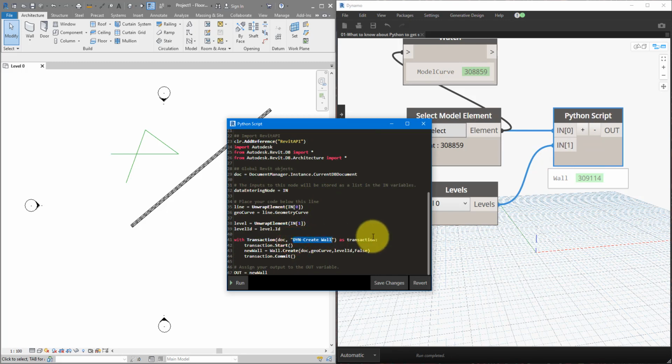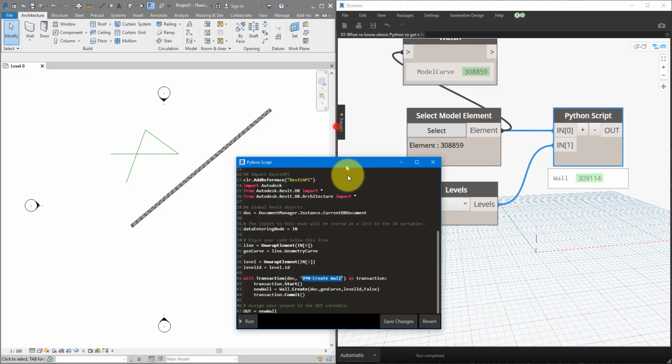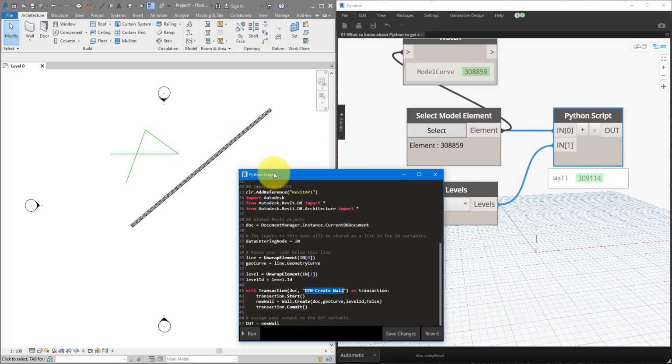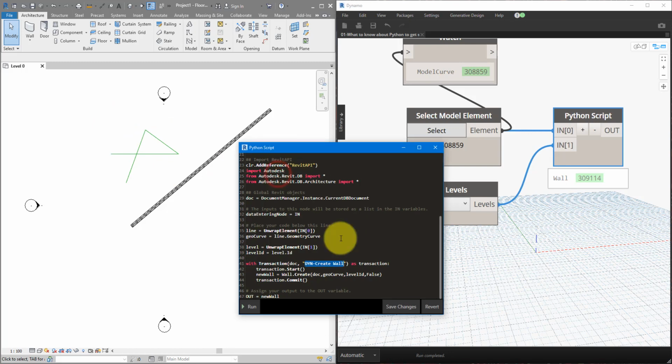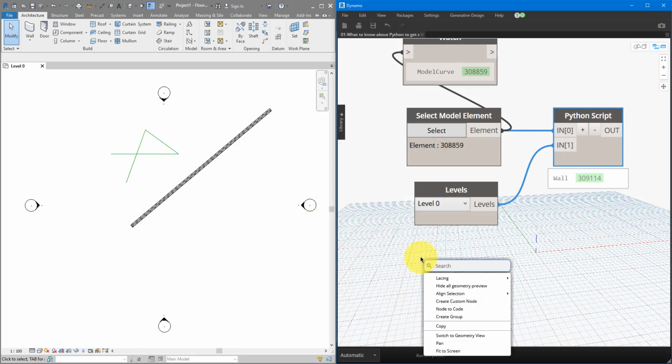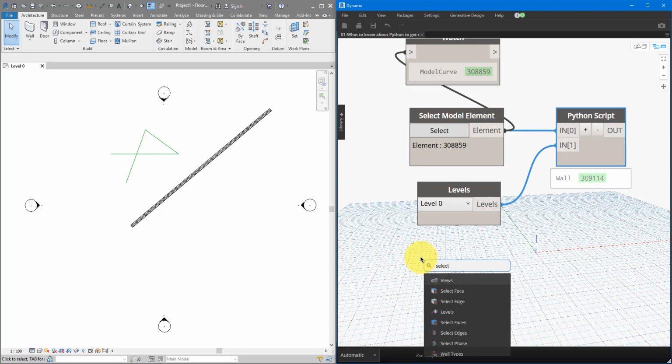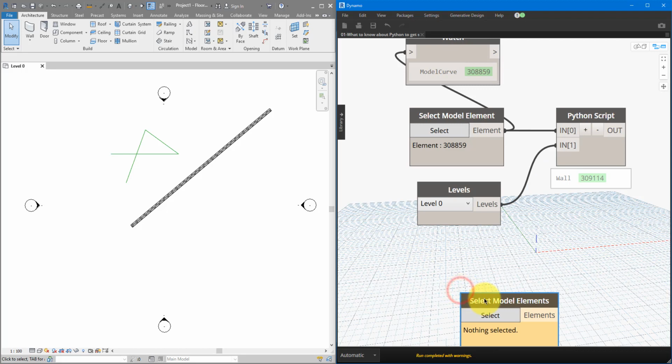So far so good. Let's now look at a few more advanced Python methods that I have used for the last few years when working with Dynamo. Now firstly, we have here one wall created, that's fine. But what if we want to have multiple ones? Let's save this one here for now. And let's do a new node to select multiple lines. Select model elements, that's the one there.